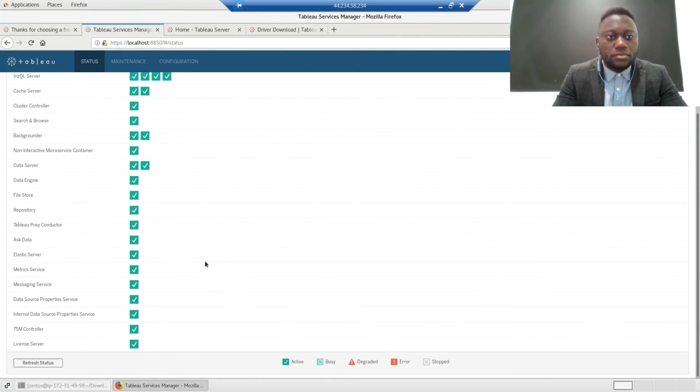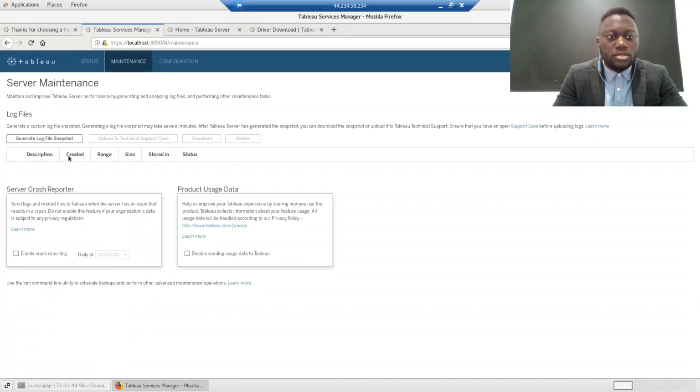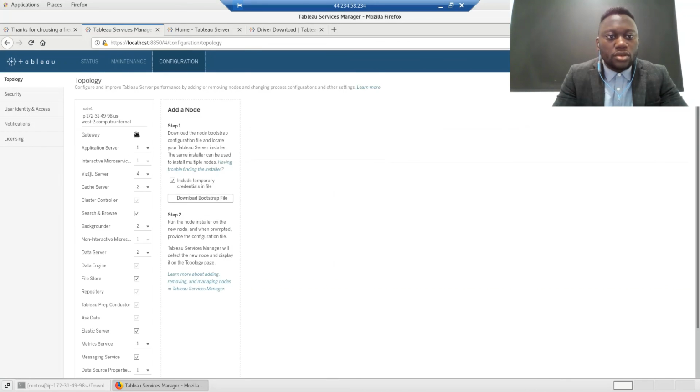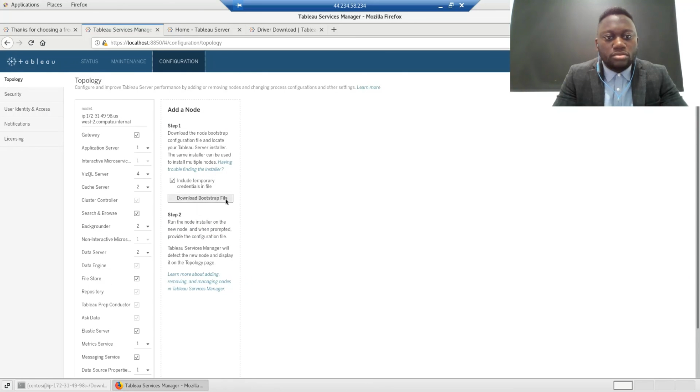So this is status. This is everything installed on this node. Maintenance is where you do your ziplogs. And config, you need to add more backgrounders. This is where you download your bootstrap file to install this on other nodes, increase the nodes and everything. It says node 1 right here. And this is basically it.